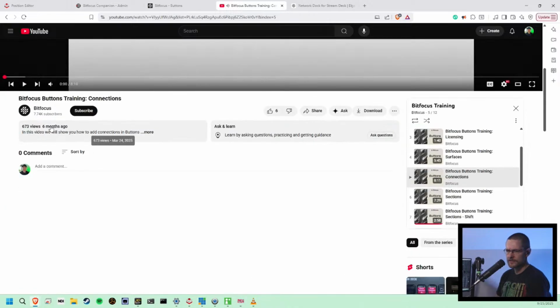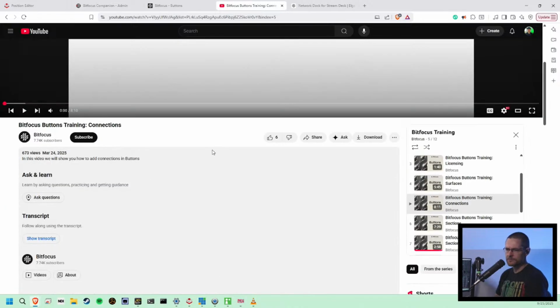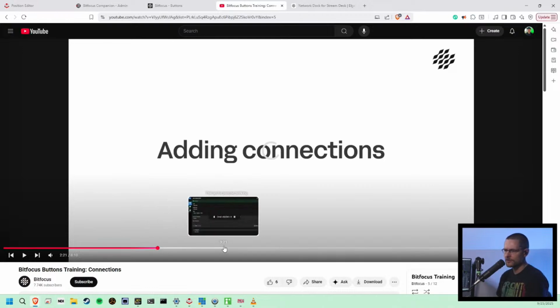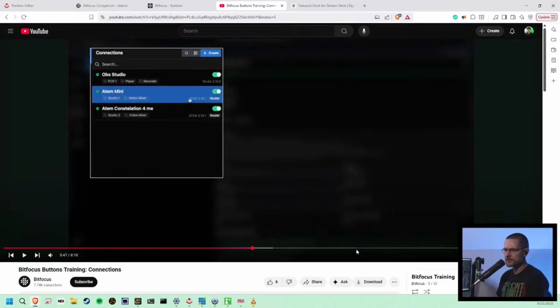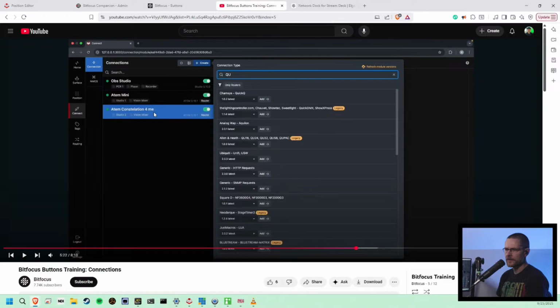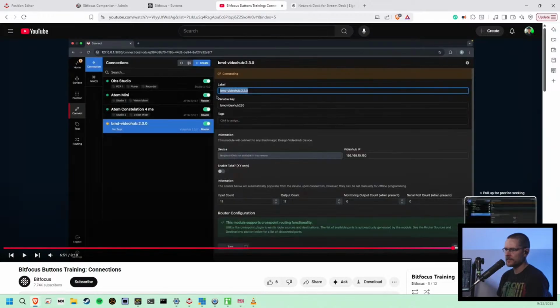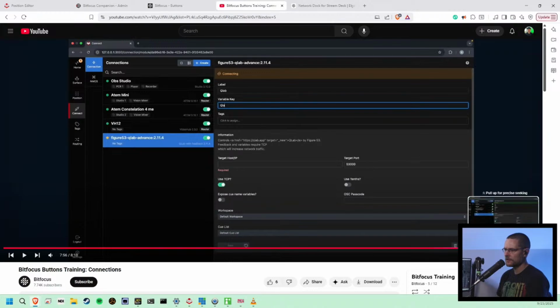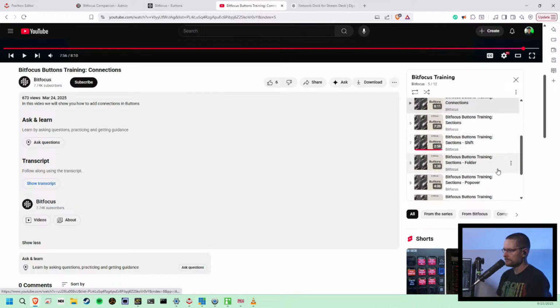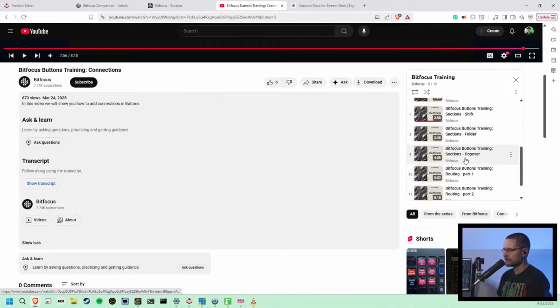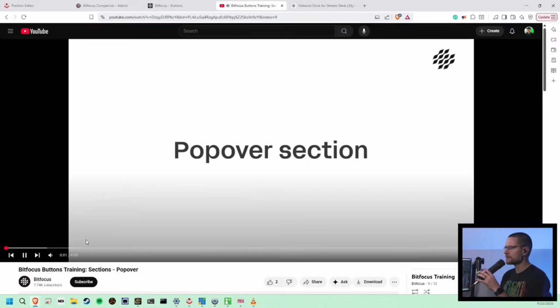Do you guys have this timed out? This was 6 months ago. Why isn't this variable key? Oh, look at that. Oh, wait, no, that's for making connections. Okay. Adding connections, yada, yada, yada. No, so that did not say anything about variables. Training, sections, folders. What is a popover? This is something I don't know.